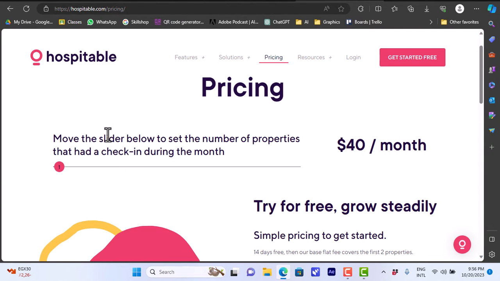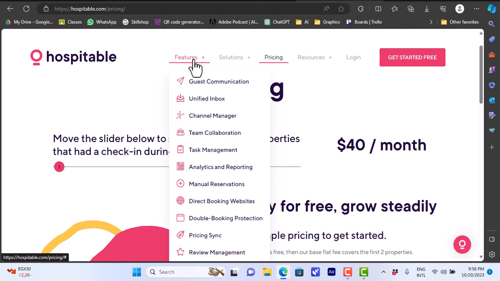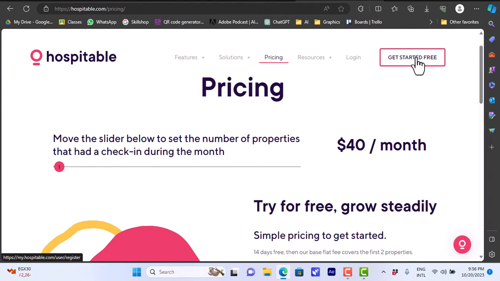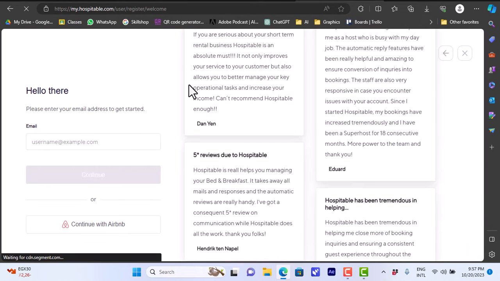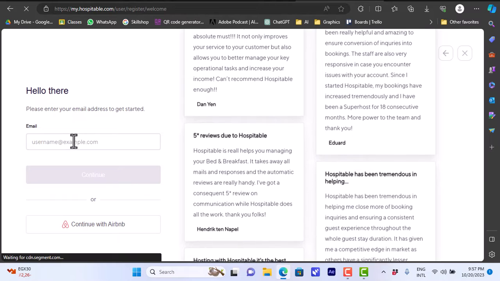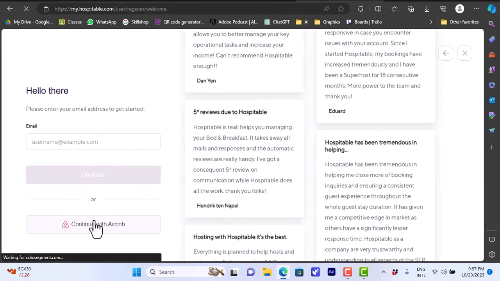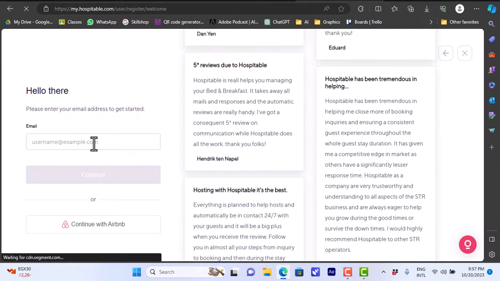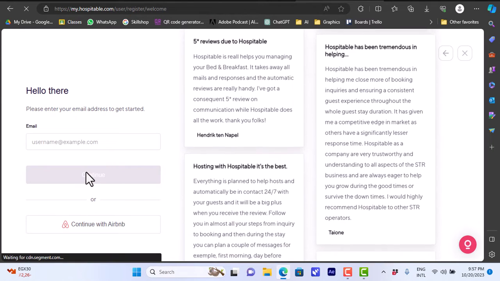Okay, now let's go and view some features here. You have these features, you can click on any of them to expand it, and let's get started to view the account, or create an account to view the features. So let's get started for free. Here you will enter your email and then continue, or you can continue with your Airbnb account. However, I'll enter my email and then click on continue.